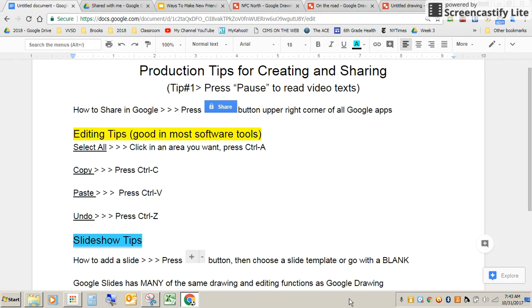Remember, you can always hit pause if you need to read the text on a video. We'll start with how to share in Google. You see the share button right there. That's in most Google apps, and you can share with your teacher or, of course, anyone else you know.